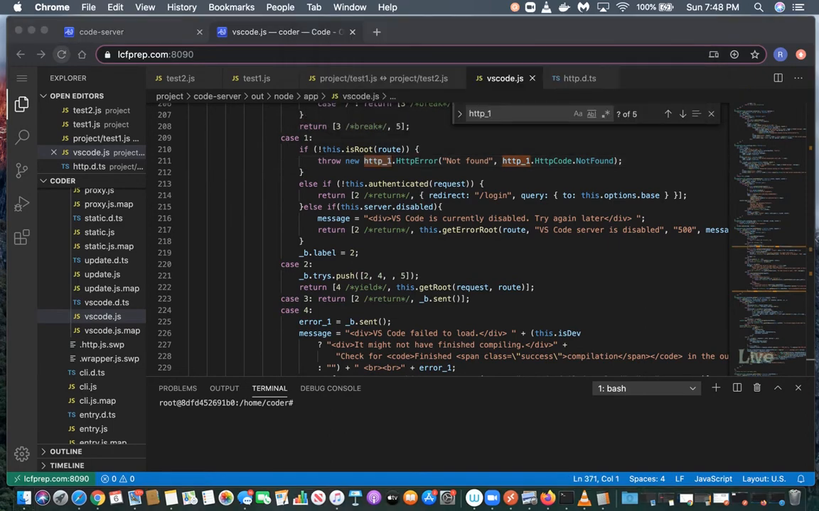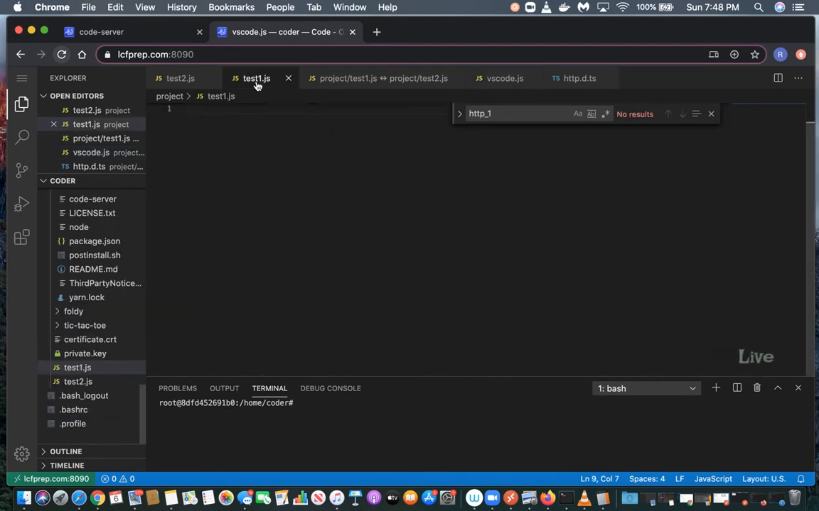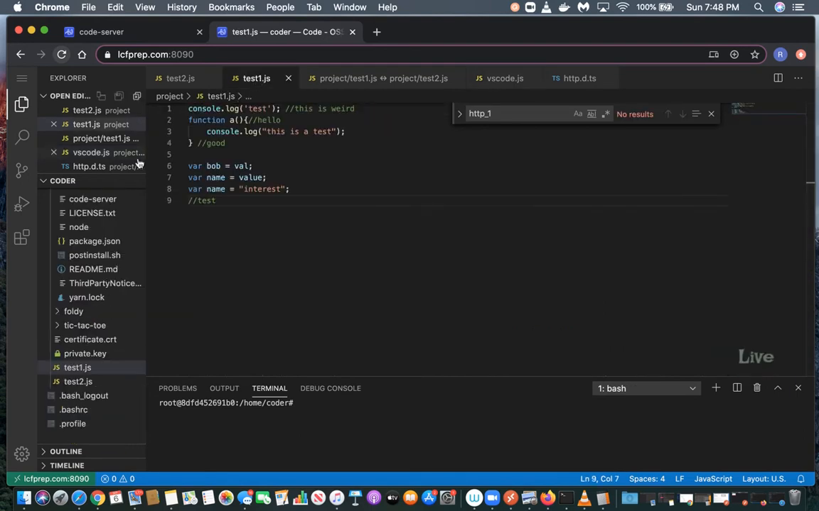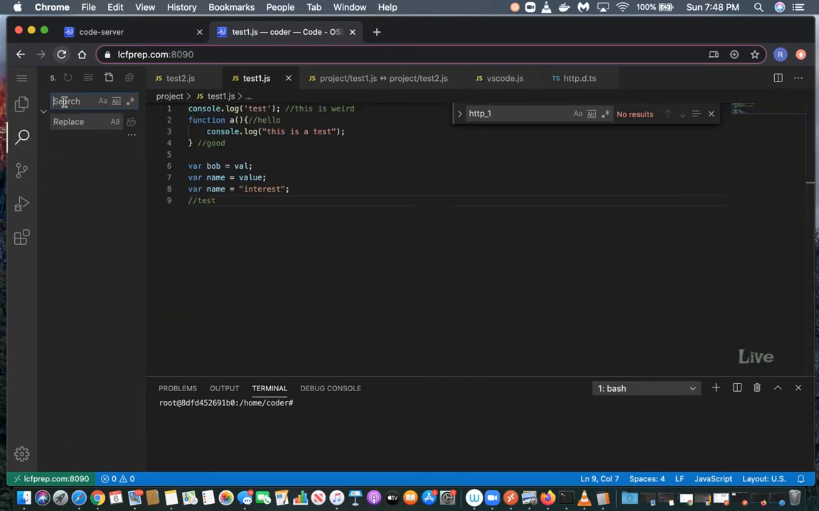Now let's test a search and replace. So let me head back over to test1. And we will search for "this is weird." Okay, so we see it in two locations. We've got it in test1 and test2.